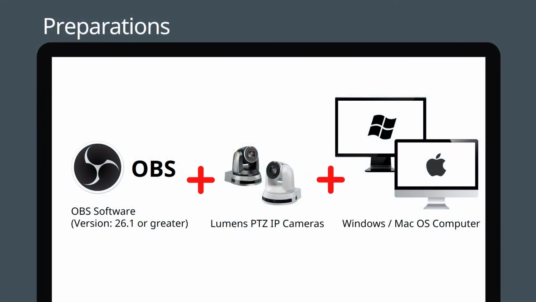Equipment requirements. OBS software. The version needs to be 26.1 or greater. Lumens PTZ IP cameras and Windows or Mac OS computer.